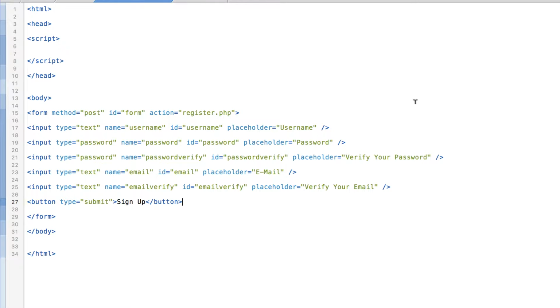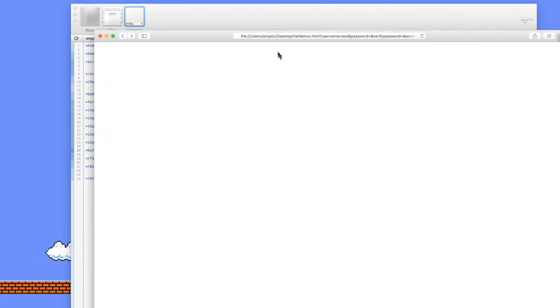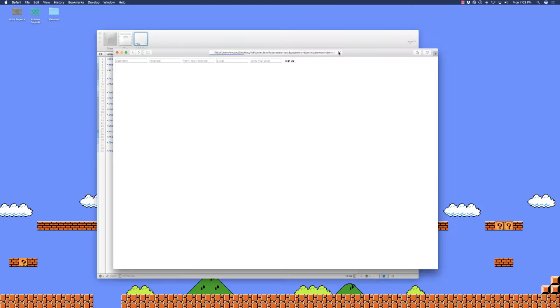Alright, so I'm going to save this. I've already got this loaded up in my browser, so I'm just going to click refresh. And what we see here is username, password, verify password, email, and verify email. So if we click sign up right now, all that's going to happen is it's going to go to the registration page. Now obviously what we want to do is verify these fields, and then if they all match up with what we want, then we want this sign up to actually go to the registration page.